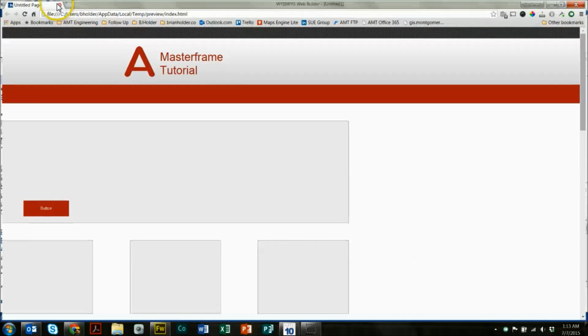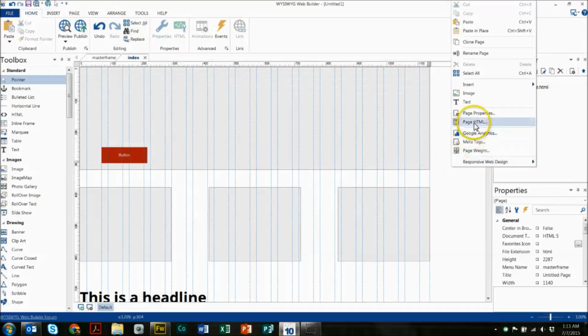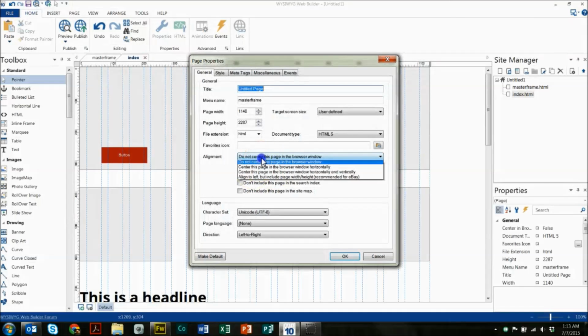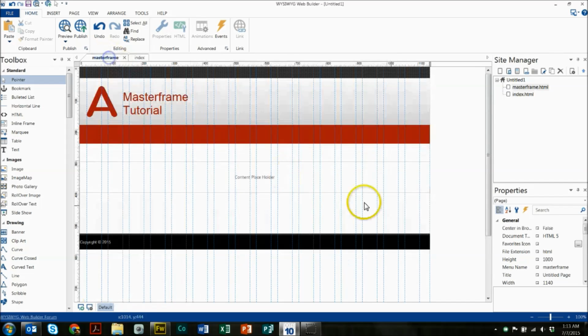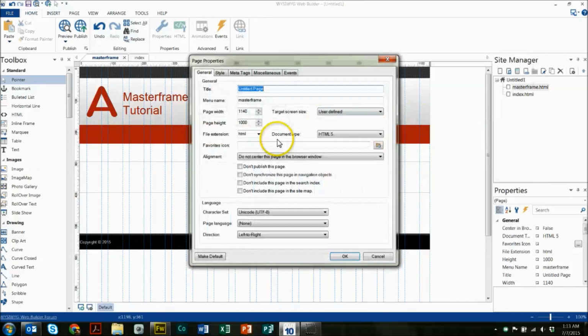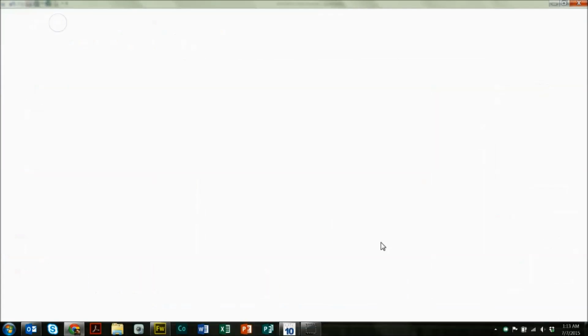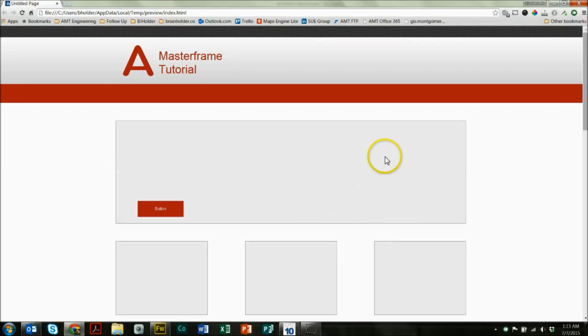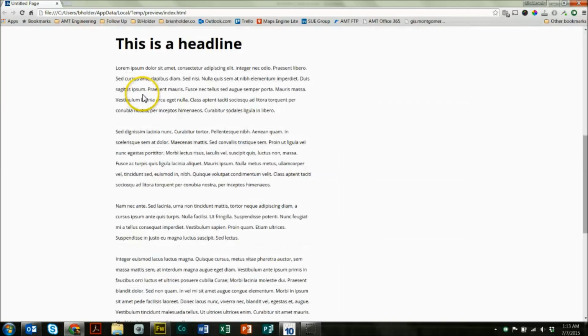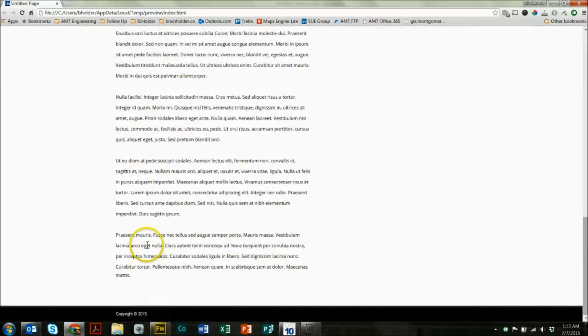Oop, hold that thought. One last thing I forgot to do, page properties, make sure we center this page in the browser window horizontally. Yes. And let me make sure I did that to the master frame as well. Okay, now the magic happens. Now you can see everything we put on that index page has been inserted in between what we have as a header and what we put as a footer.